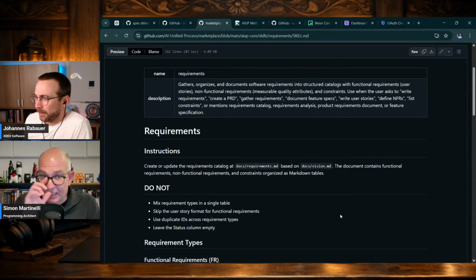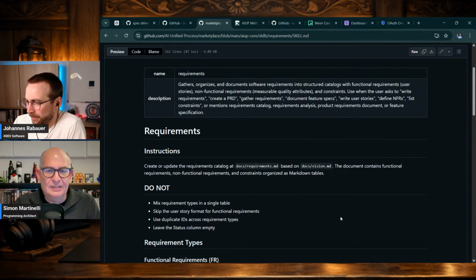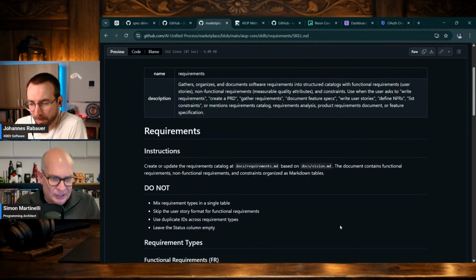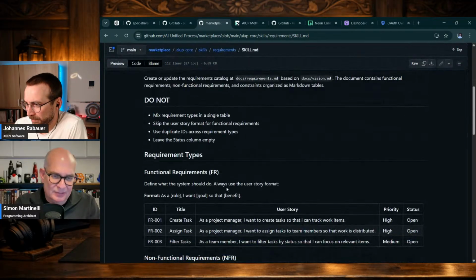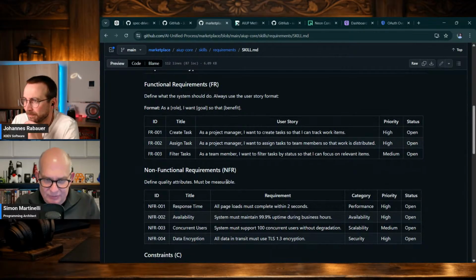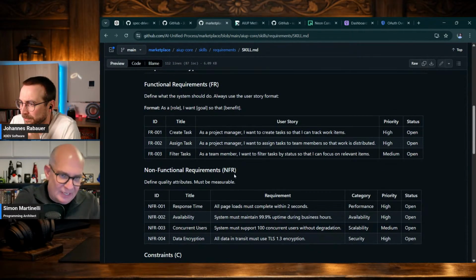So Tessel.io is the website of the company, and they do skill evaluation tools. So you can use Tessel to check if your skills are well written, and also if they would be picked up by AI. And they work on a lot of evaluation things. And if you go down here in the skill, you see that we have different requirement types like functional requirements, non-functional requirements, and constraints. And they all have IDs.